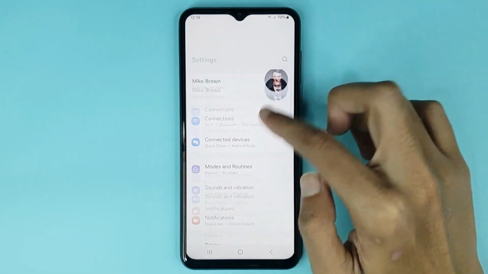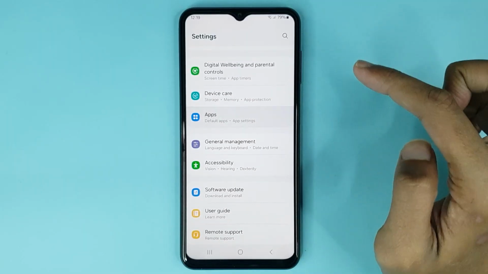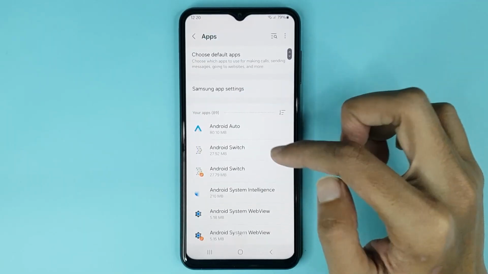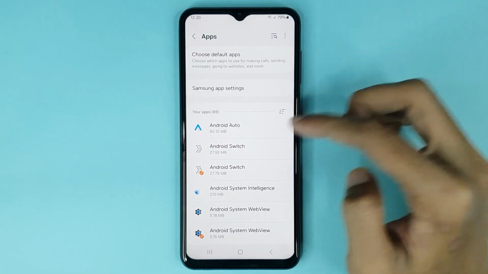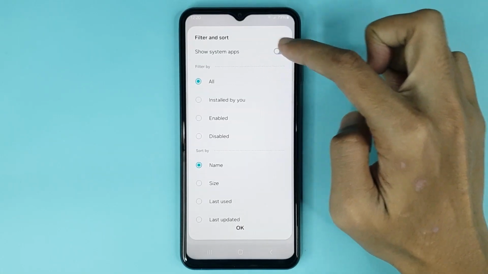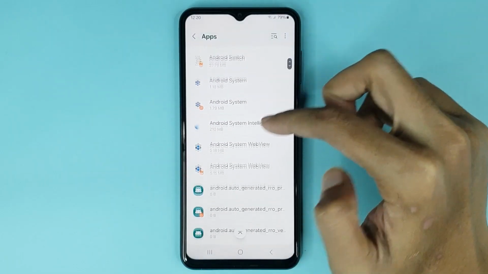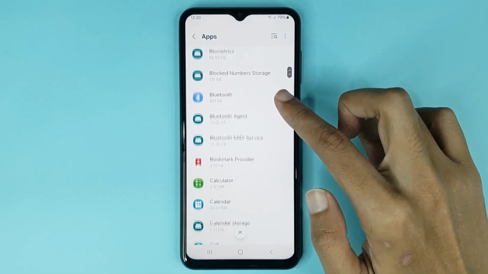Now from here scroll down and then go to apps option. Now from here you can check all your apps. If you want to check your system apps, just tap on this icon. Then you have to enable show system apps option. Then tap on OK, and that's it. Now you can check your system apps.